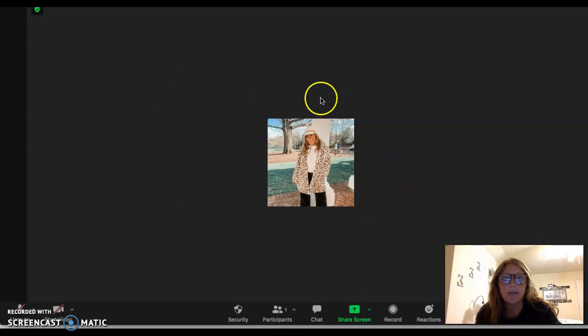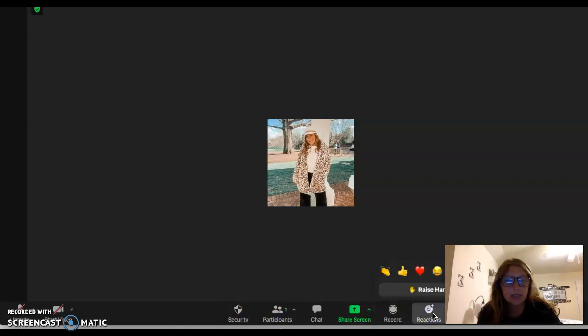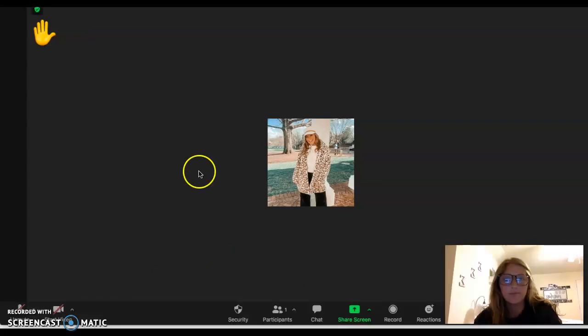Okay, so up here we have our Zoom open, and our first task is going to be the reaction feature. So what we're going to do is we have a toolbar right down here. We're going to press reactions. We could do a thumbs up, we could do clapping, and we can even raise our hand. So this is a great tool for when your camera is off because it lets each group member know that you're still listening and you're actively engaged.